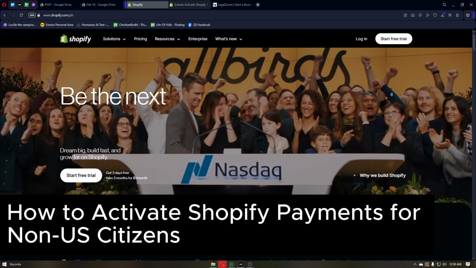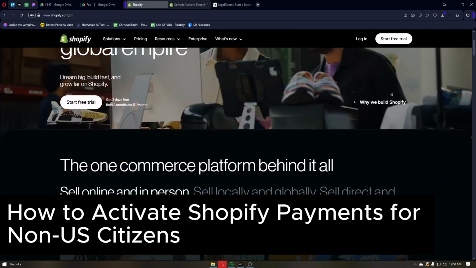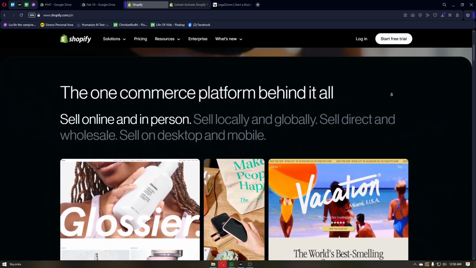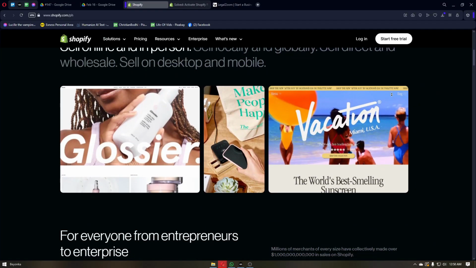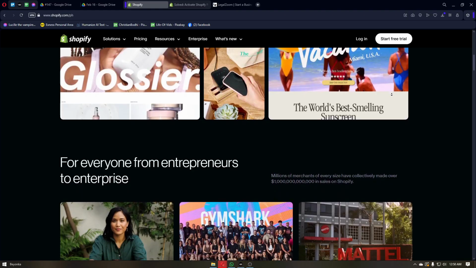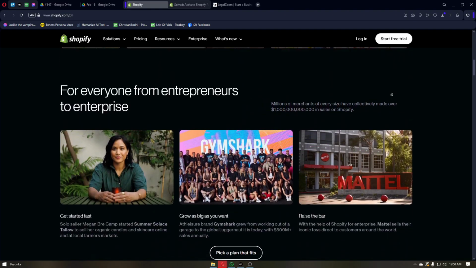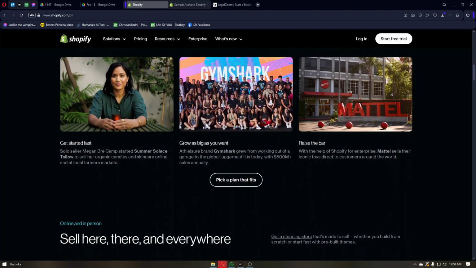How to activate Shopify Payments for non-US citizen. Shopify Payments is one of the most convenient payment gateways for Shopify users, as it eliminates the need for third-party processors like PayPal or Stripe.